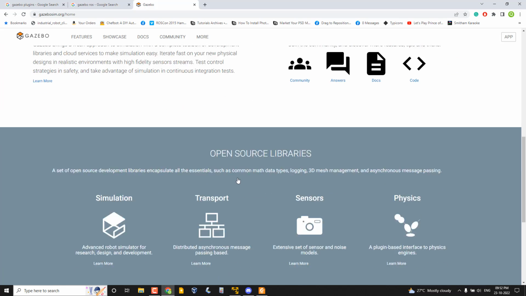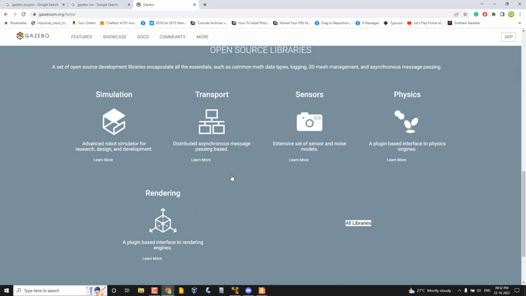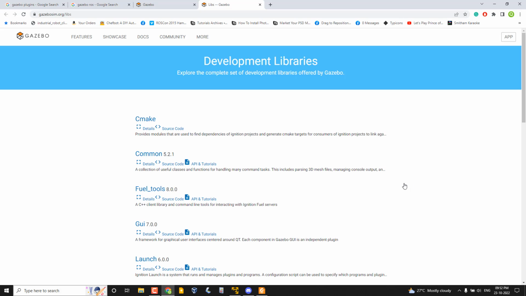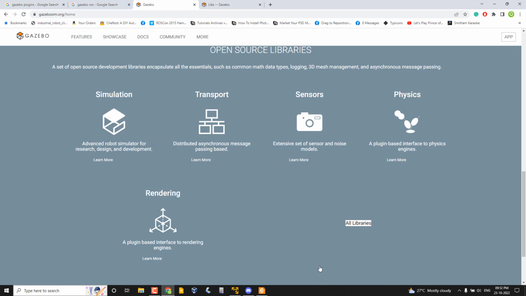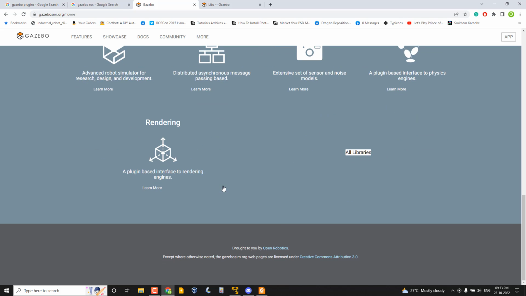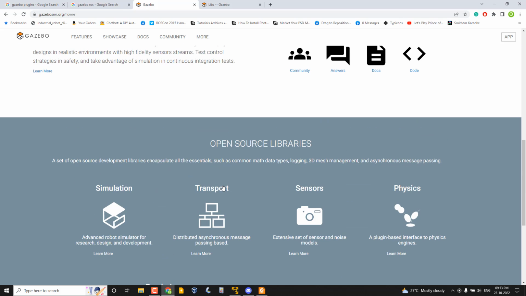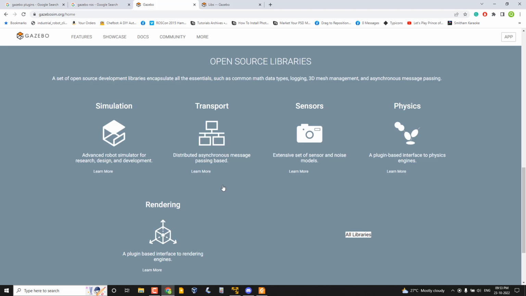Sometimes you will be enrolling for a course to understand a framework, like this course. But if there is no community, there will not be many courses related to that topic. So the community is very, very important. Gazebo has a very good community around it. So that's a positive thing.